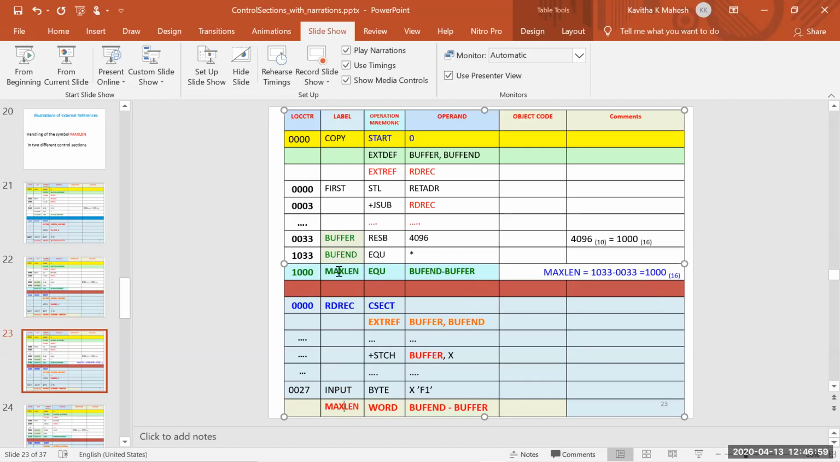And in the previous control section, maxlen is defined by the keyword EQU. It is given by the directive EQU. Here maxlen is a symbol whose value is defined by the expression buffend minus buffer. Please note, here it is EQU, here it is WORD.